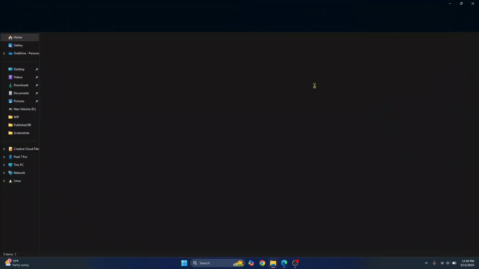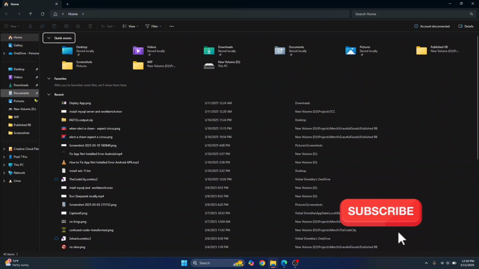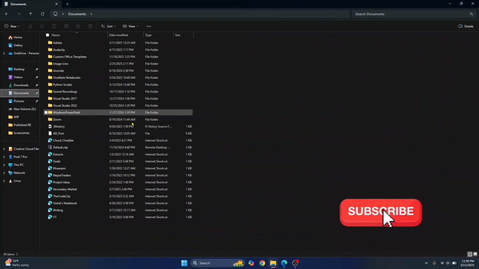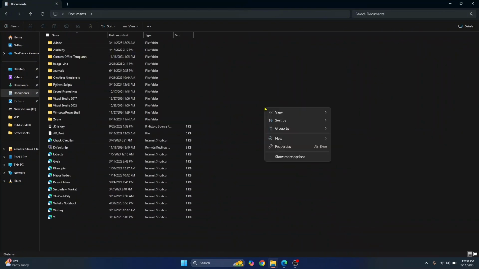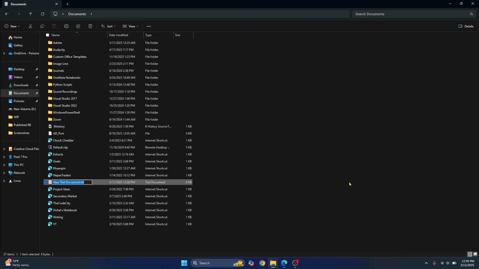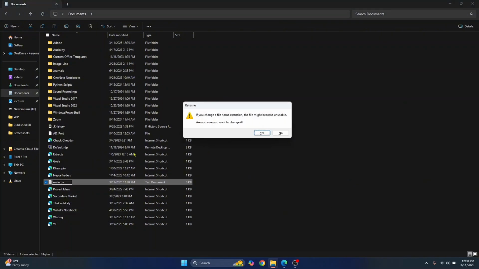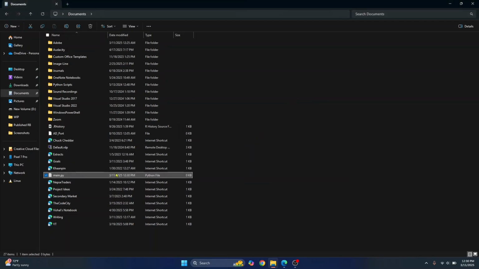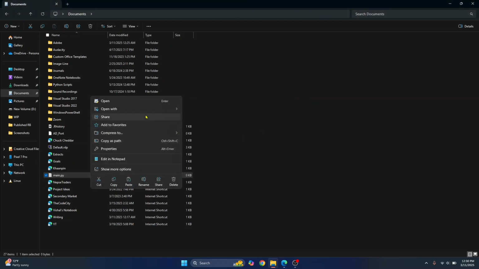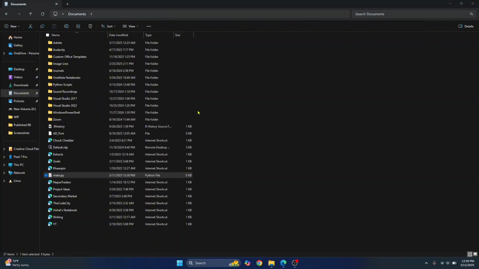So go to any directory where you want to create your Python program. I'll go to documents and let's create a new file here, and let's call this main.py. Any Python file has the extension .py at the end, and right click on it and click on open with Notepad or any other IDE like VS Code. So I'll just use Notepad for now.